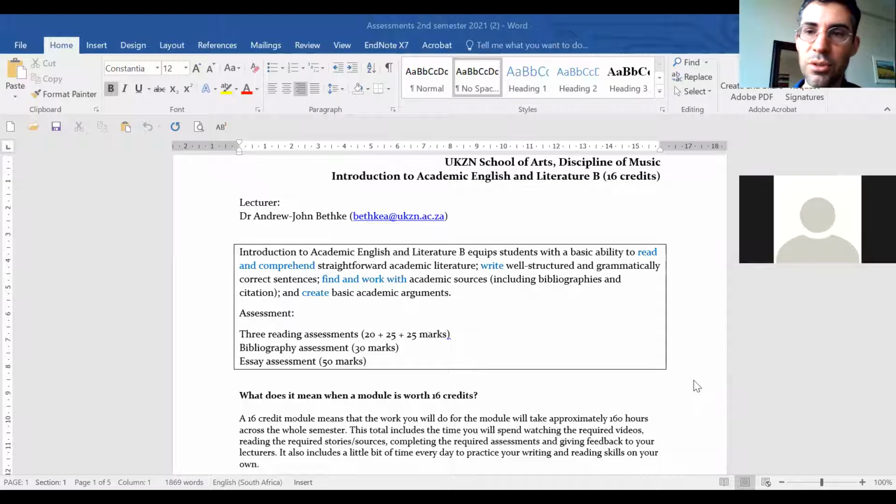I've already gone through the 4 aims, which are over here. You'll see I have listed the aims again. But I want to look at the assessments in this particular part of today's lecture. There are 3 main assessments. There are 3 reading assignments, and they count 20, 25, and 25 marks each. Altogether, those 3 reading assignments constitute 1 major assignment, okay?